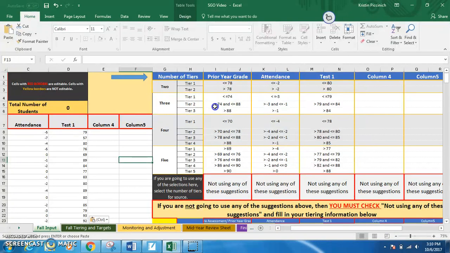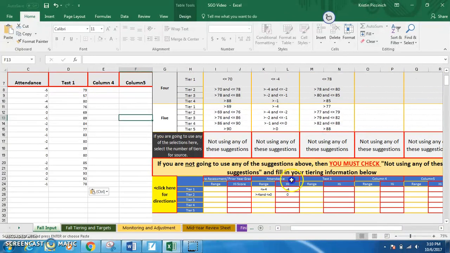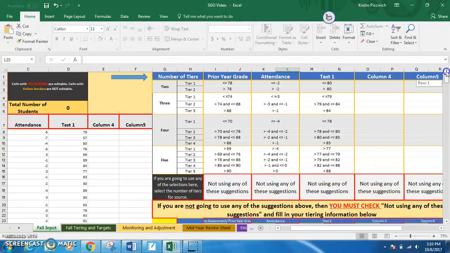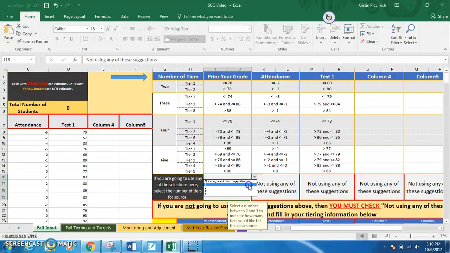So it's recommended that you use the suggestions given to you by the SGO data, except for attendance. Everybody has to follow the same attendance scoring. So first things first, if you want to use the data from the top, you would go down to the bottom, and in a little drop-down menu, you would select how many tiers you're using. So we'll do 2 tiers first. So let's say we have less than 30 students.